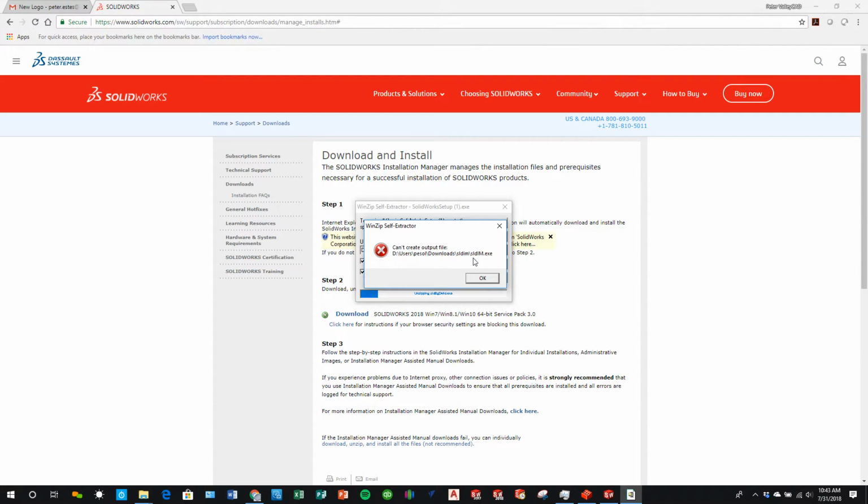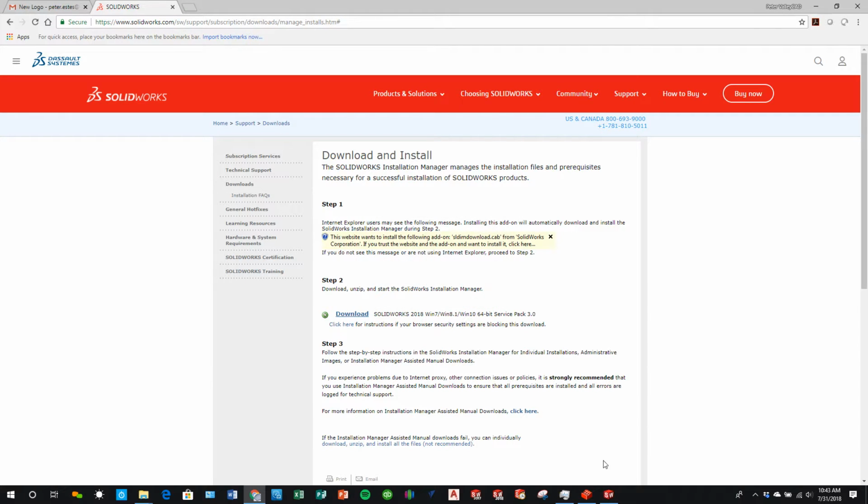Right here, it's saying that this isn't going to work, because I already have it open on my computer. I wanted to show you that because if you have it installed already and the installation manager open, your computer is going to say, hey, this is open, it's not going to work. But if this is your first time, follow through on those steps.